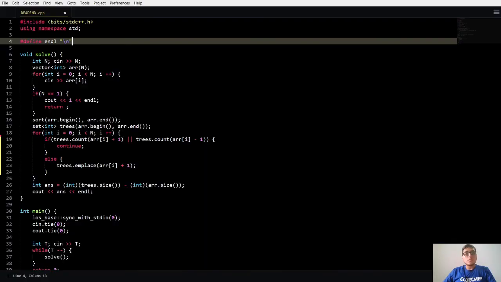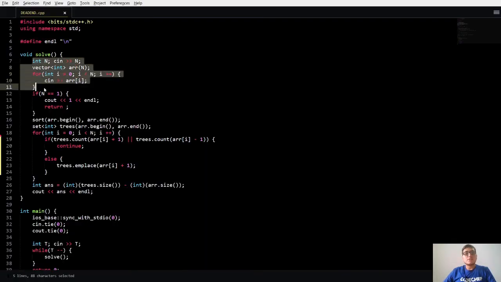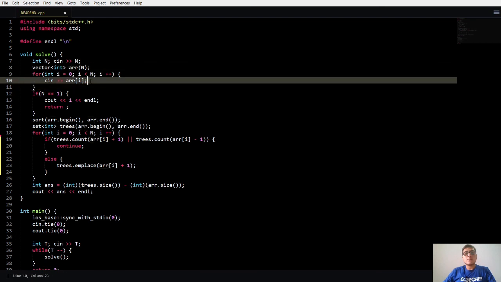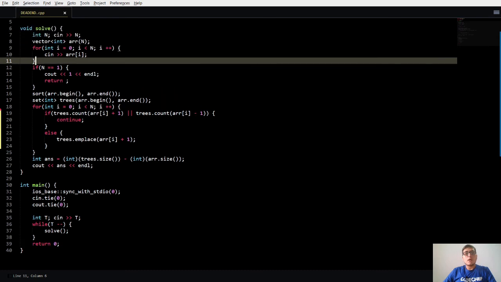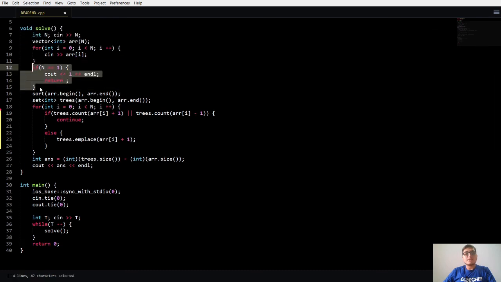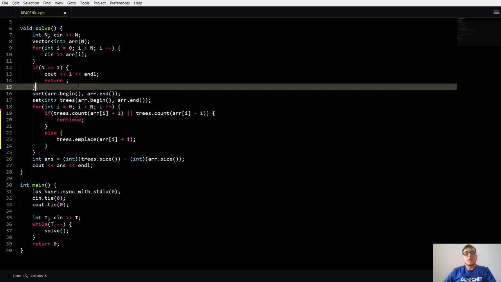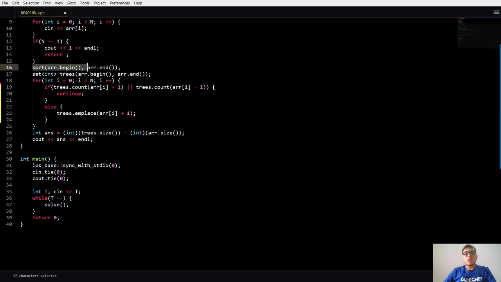Now let us look at the code. Firstly, I have processed the input. I have taken the variable ARR to store the positions array. Now there is this base case that if n is 1, then we can simply output 1, because if there is one tree, then we need to add one more tree to satisfy the beauty property. Now we will sort ARR according to their position in increasing order.